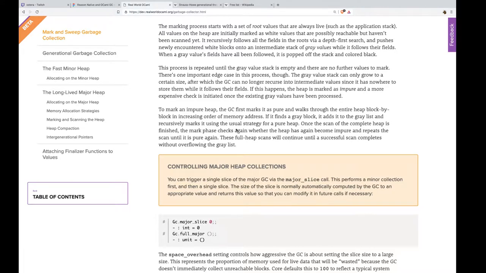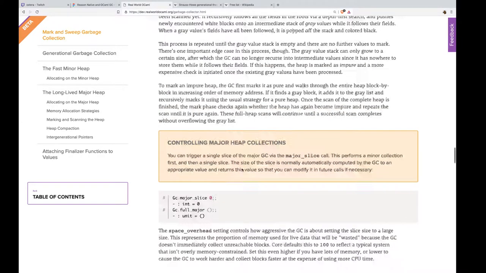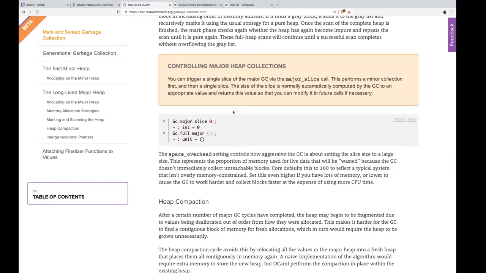Once the scan of the complete heap is finished, the mark phase checks again whether the heap has become impure and repeats the scan until it is pure again. These full heap scans will continue until a successful scan completes without overflowing the gray list. Controlling major heap collections.